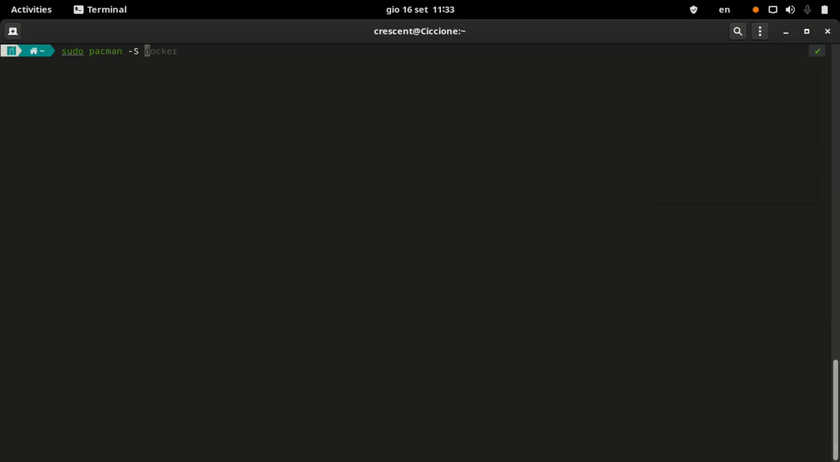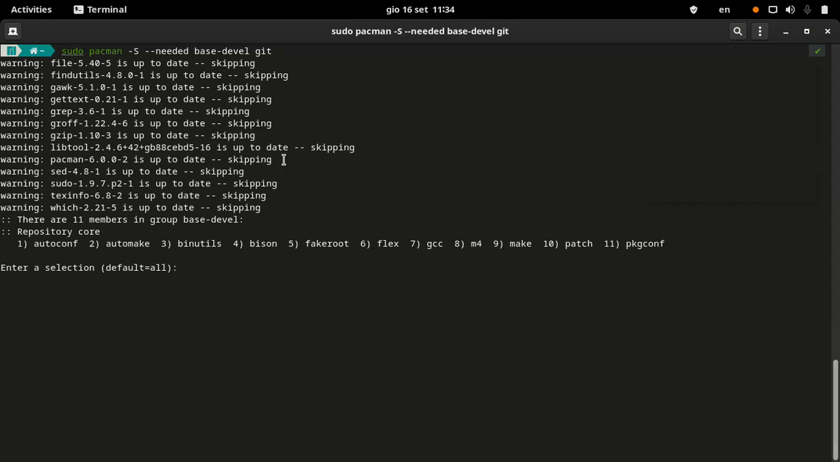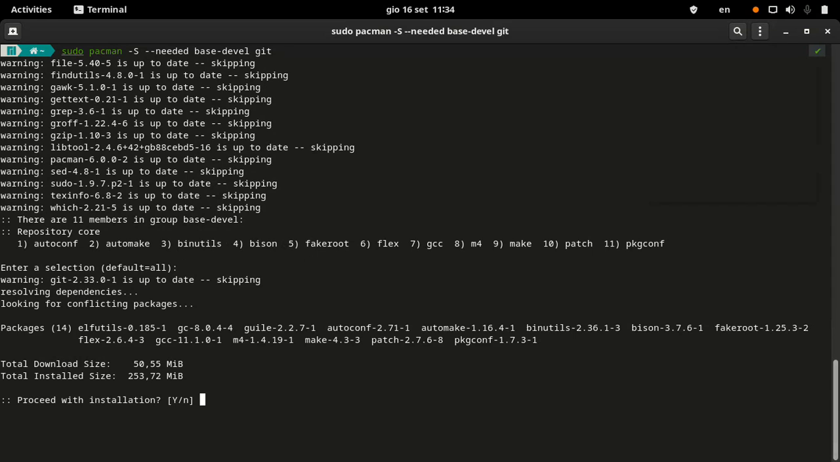sudo pacman -S --needed base-devel git. So as always, what happens here, well, other than asking you which repository core you want, you can just go with the default. So yeah, proceed with the installation.